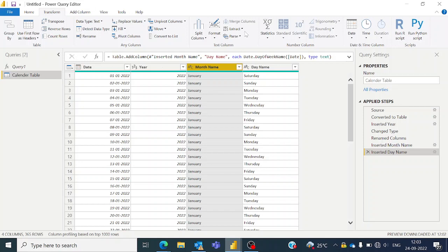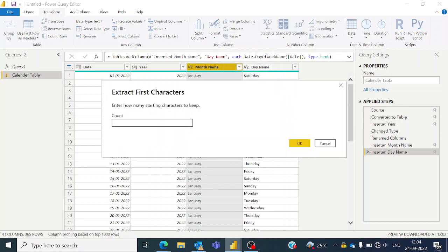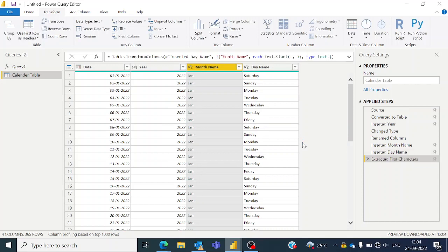And similarly here is also an Extract option, right? So I just go with first characters and I put 3. So now you see what is.